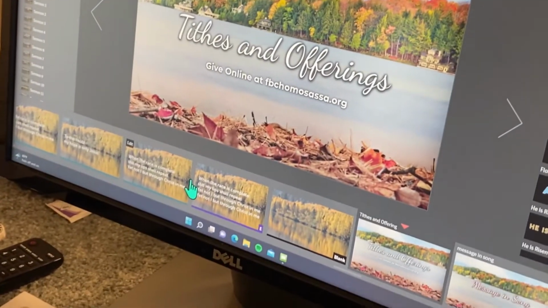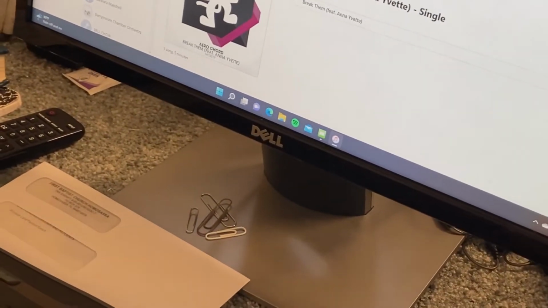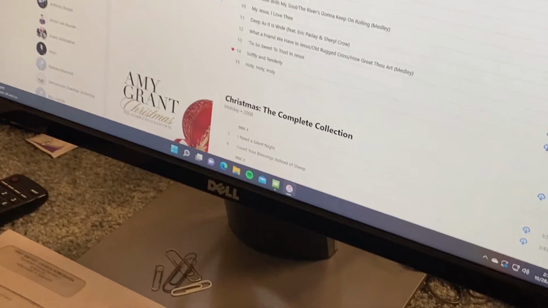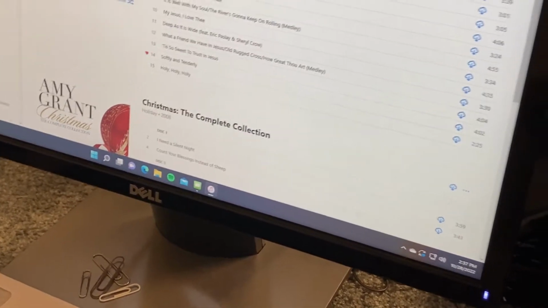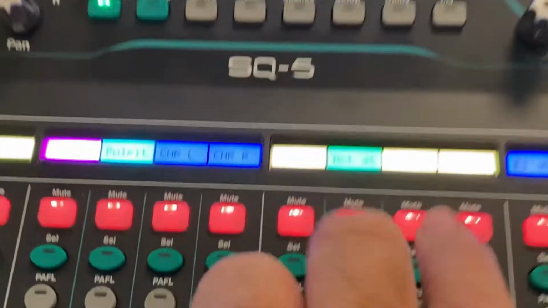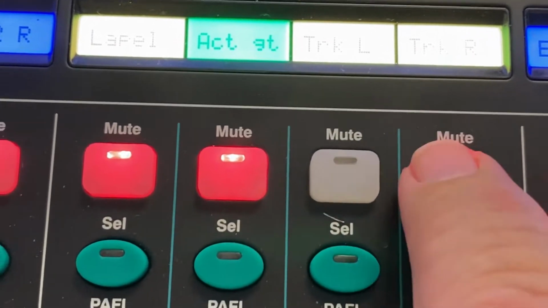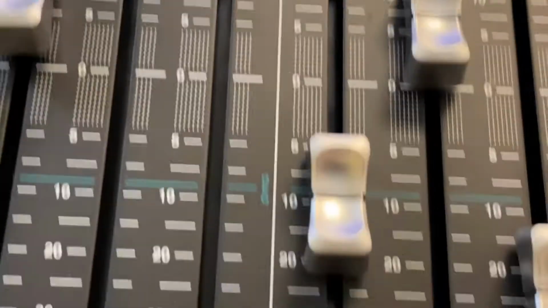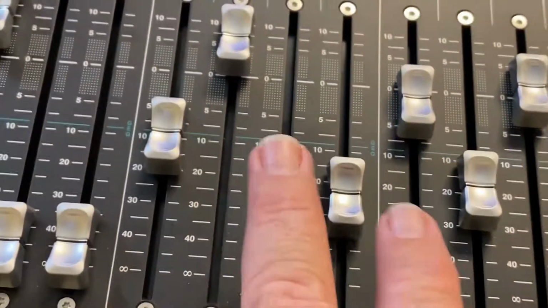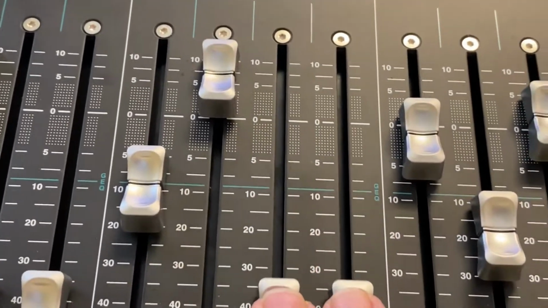Pardon me, my computer's a little slow. I'm just going to pick something at random. Here's Amy Grant. So I'm going to play Power in the Blood. I'm going to go to the tracks. Nobody can hear those because they're muted. So there's a left and a right. We'll talk about that another time, but left and right, notice here. If I want to hear it, that takes it down.